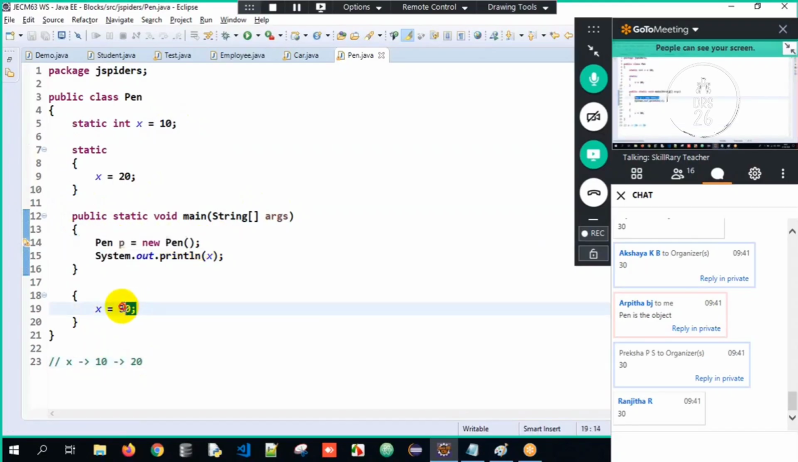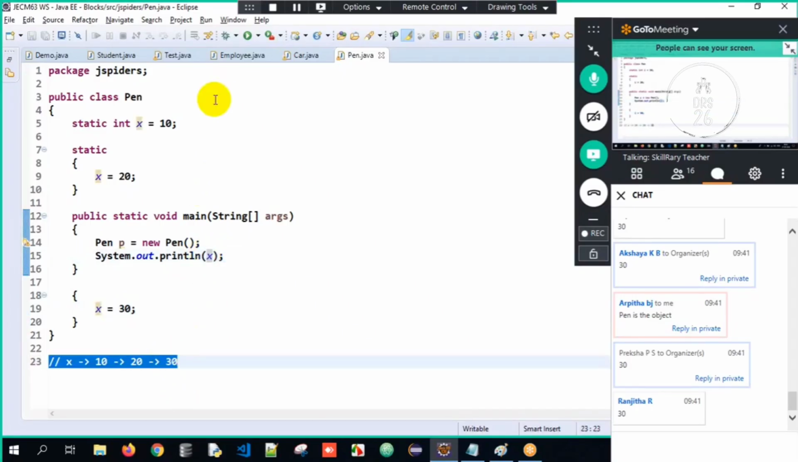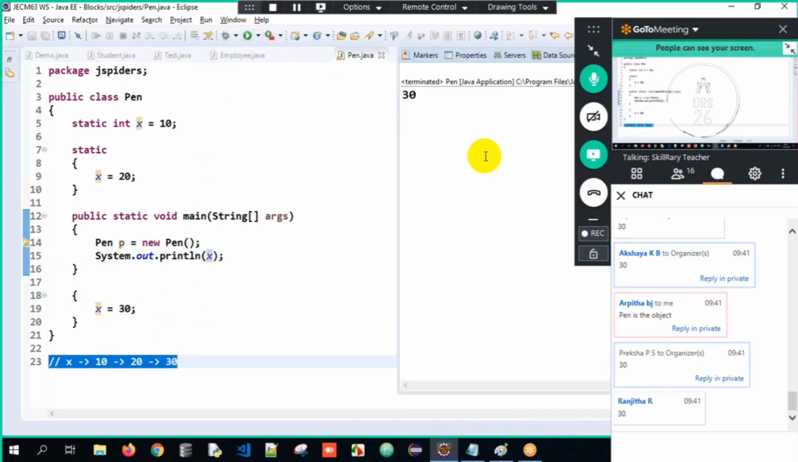Therefore, non-static blocks can also initialize static variables. So 30 will get initialized into x here. What will happen? 30 will get printed. When I try to print x here, what is the last allocated value? It is 30. So I will get the output as 30 here. Clear? I hope you all got the clarity about what is static and what is non-static.